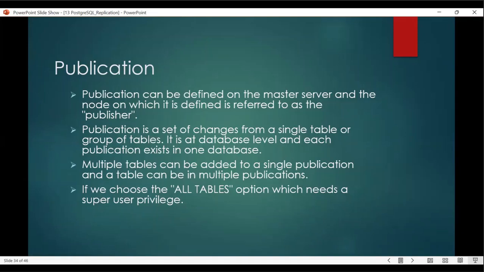You cannot use the other database publication. We also have a choice that we can add all tables with the all tables option instead of specifying table names. You can just mention you want to replicate all the tables in this particular schema. But you need superuser privilege basically.